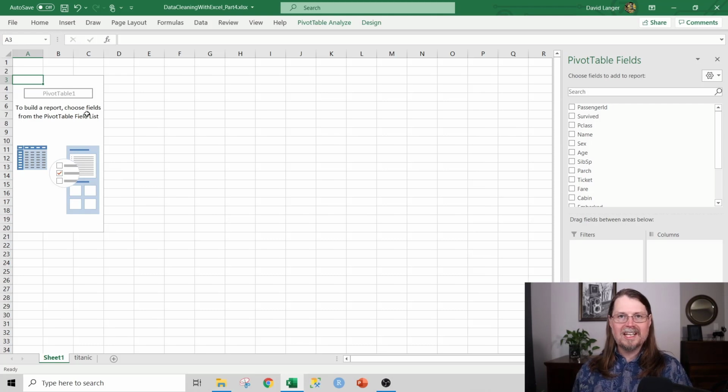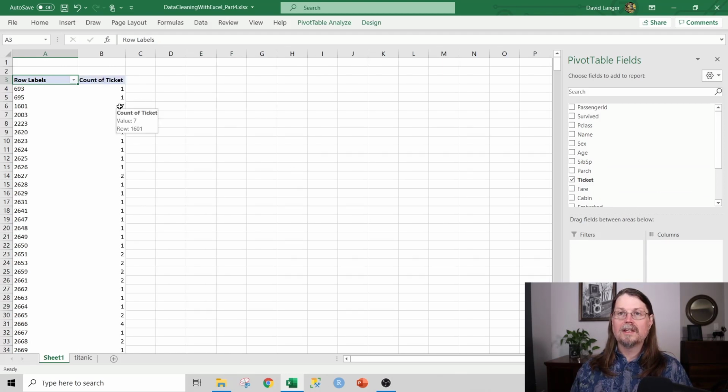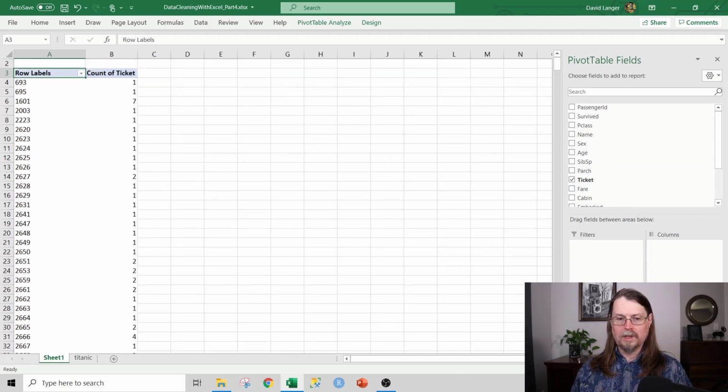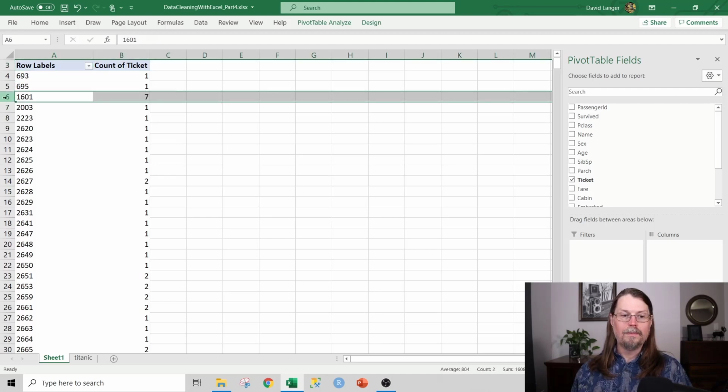And what we're interested in is taking a look at the frequency counts of each individual ticket value or each category. So what we can do here is drag ticket down to rows, and you can see all the ticket numbers here. And then if I drag ticket down to the values, then you can see here I get the count of ticket. Let me go ahead and just zoom in on that a little bit so you can see a little bit better. And the first thing that jumps out at you is this row right here. The ticket with the identifier of 1601 occurred 7 times in the data.